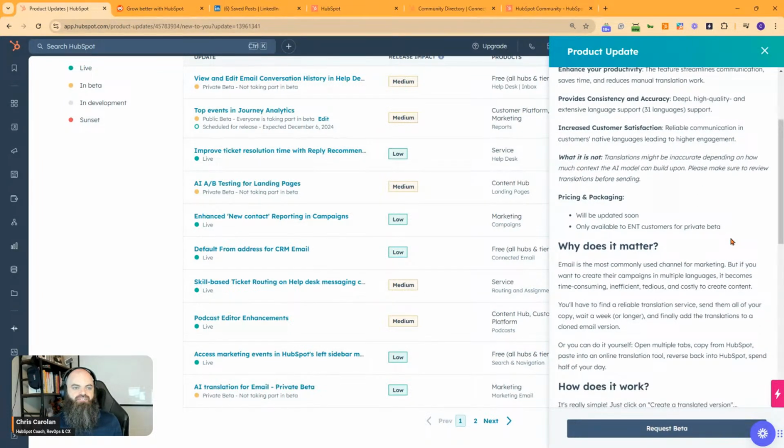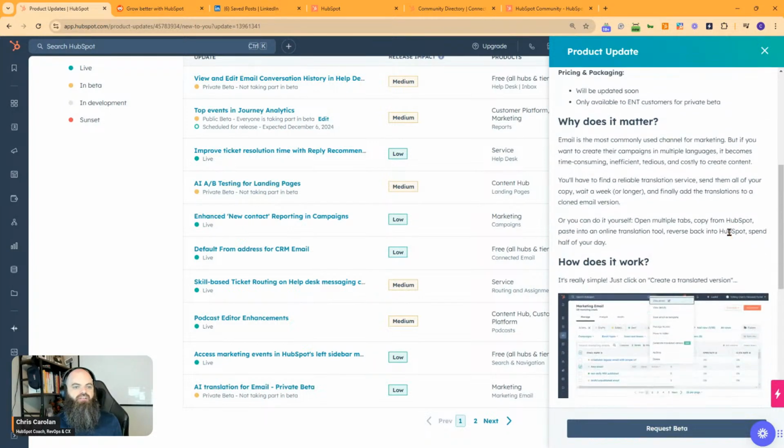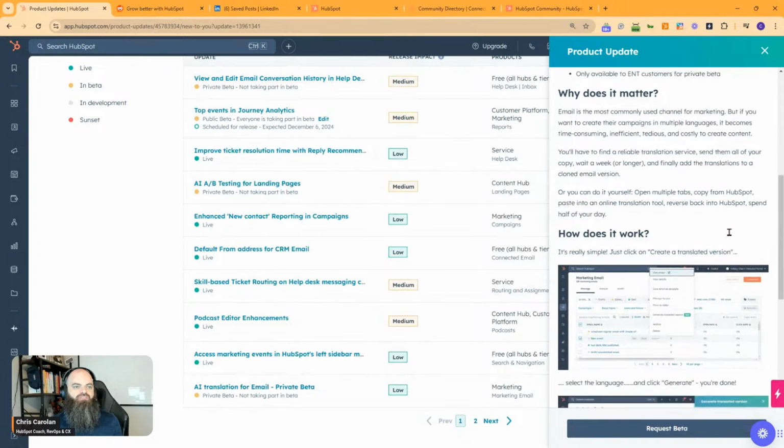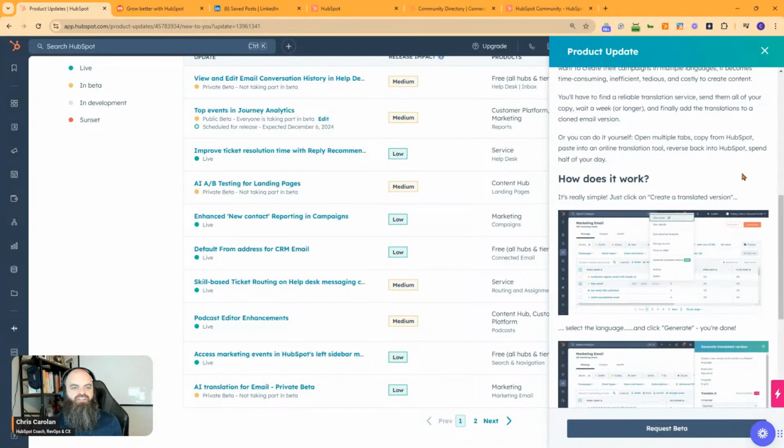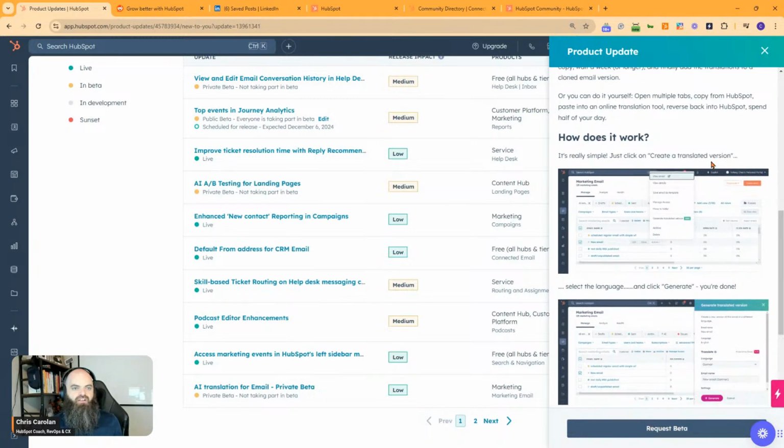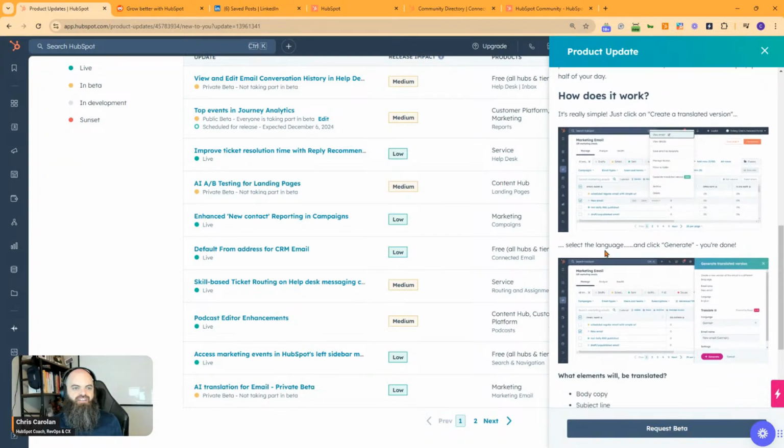Pricing and packaging will be updated soon. Only available to enterprise customers for private beta. How does it work? It's really simple. Just click on create a translated version. It looks like we have clicked into actions in order to click on create a translated version, select the language, and click generate. And you're done, except for the fact that you got to review it.